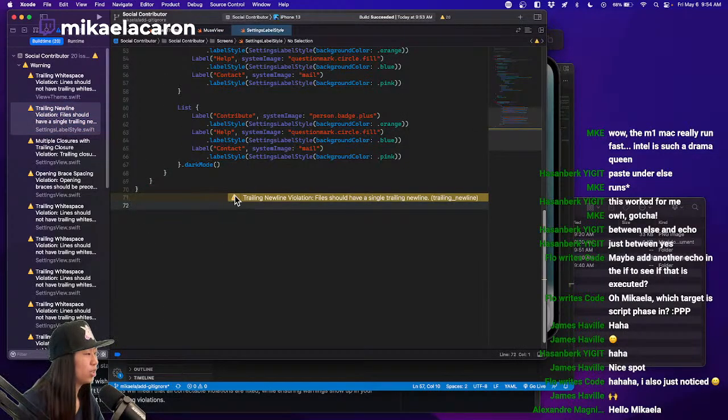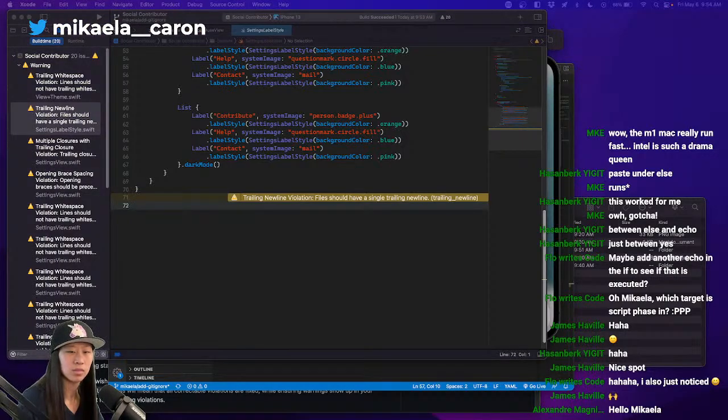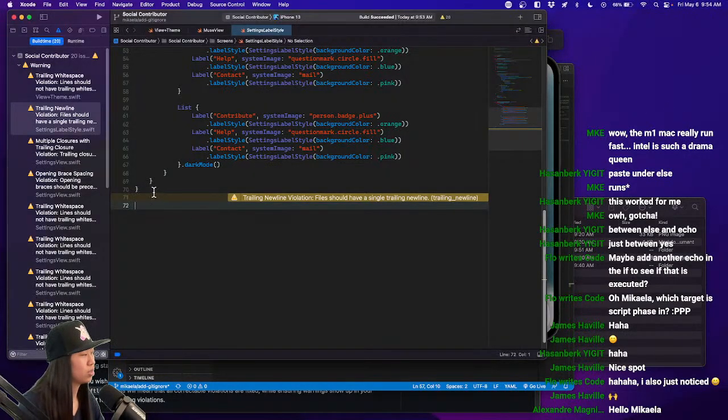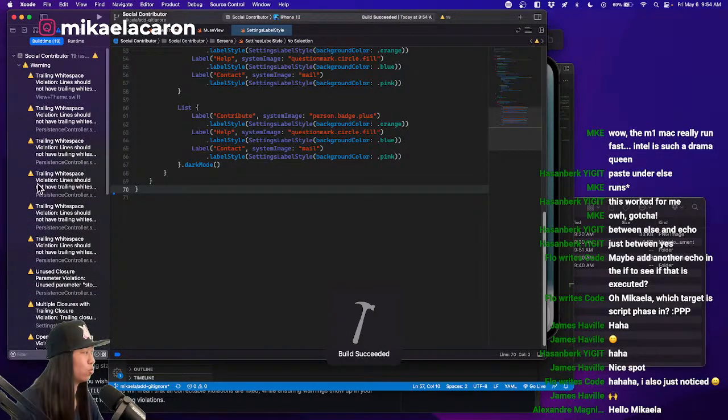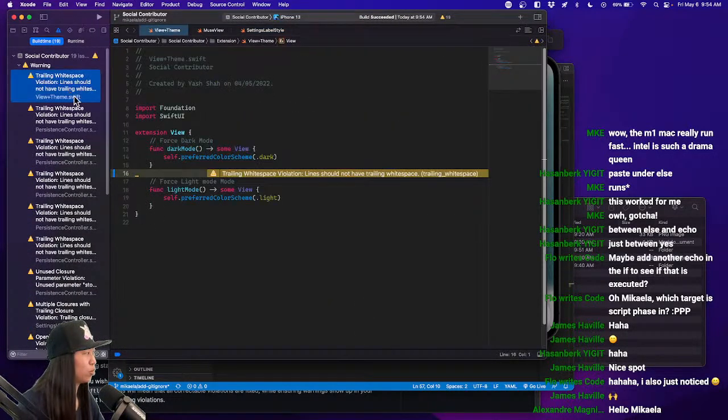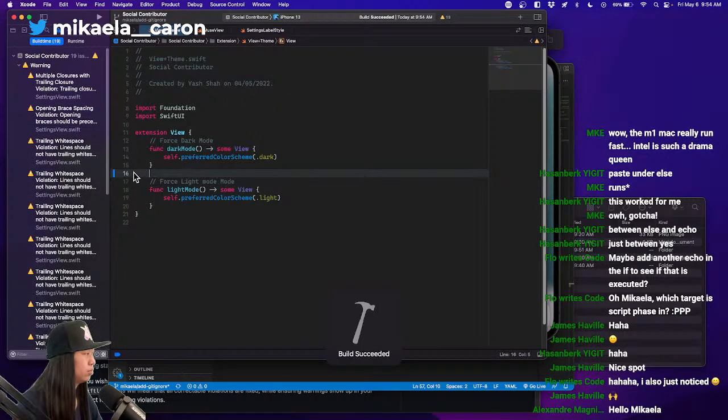Okay, so trailing newline violation. It means don't have this extra line, so we backspace, backspace. There's always one extra line, but it doesn't want you to have two. So if we do that and build, we'll then have one less. 19 more to go. Let's do it. Okay, that one's fine.